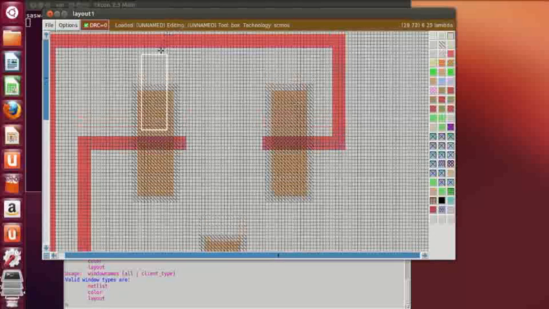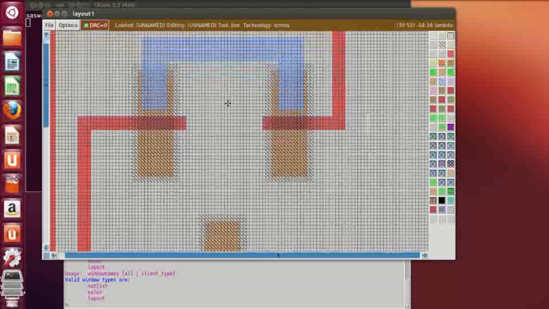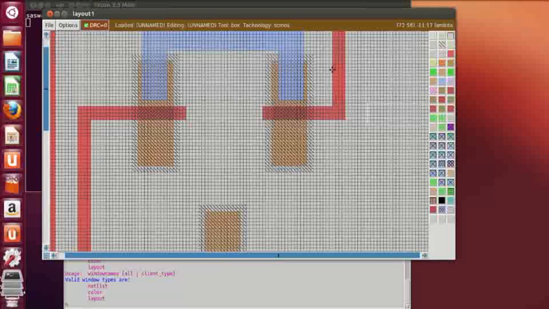So select the area, then middle click on M1, then from here to here. Middle click on M1. Okay. Now this is the VDD.